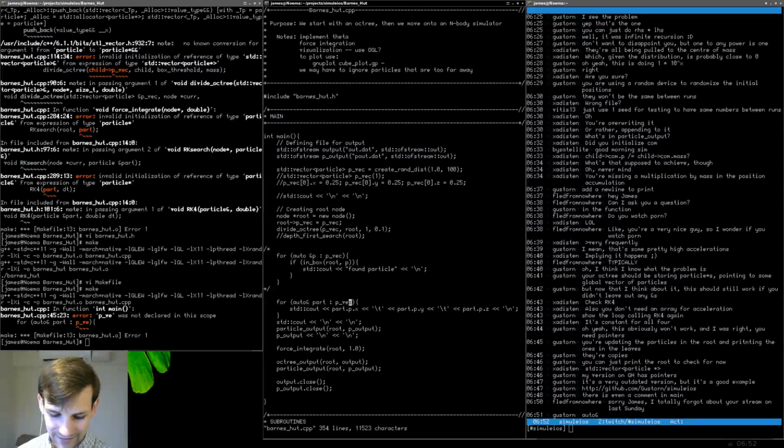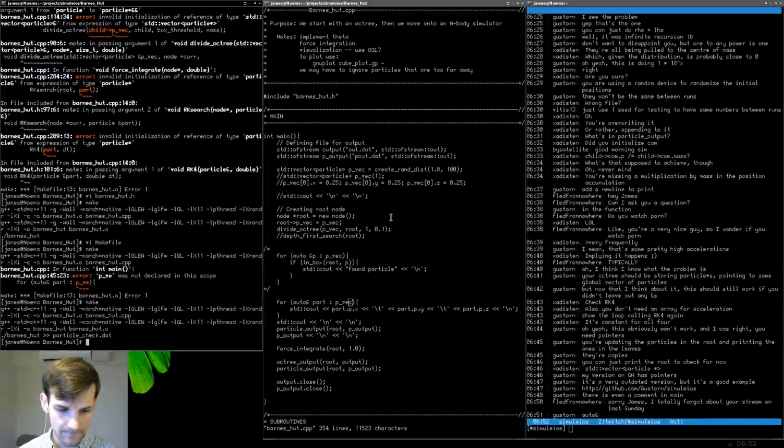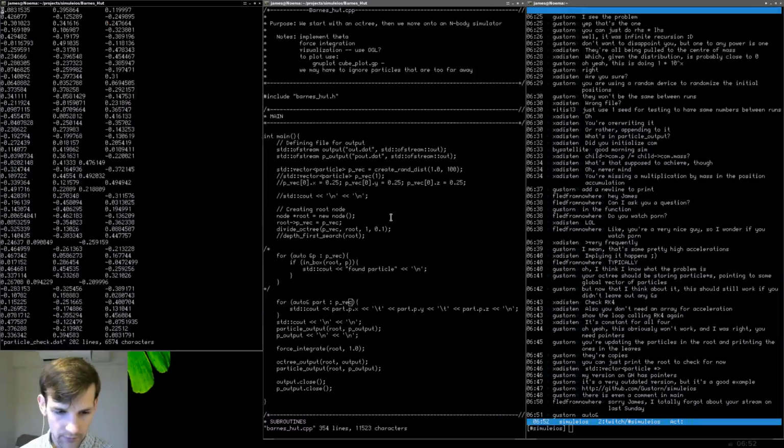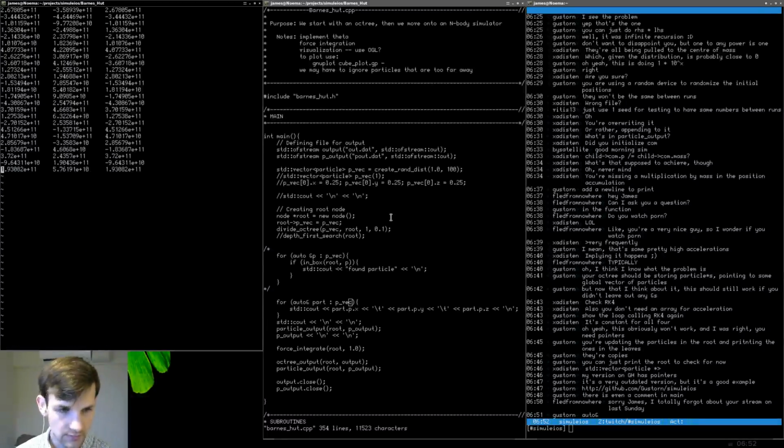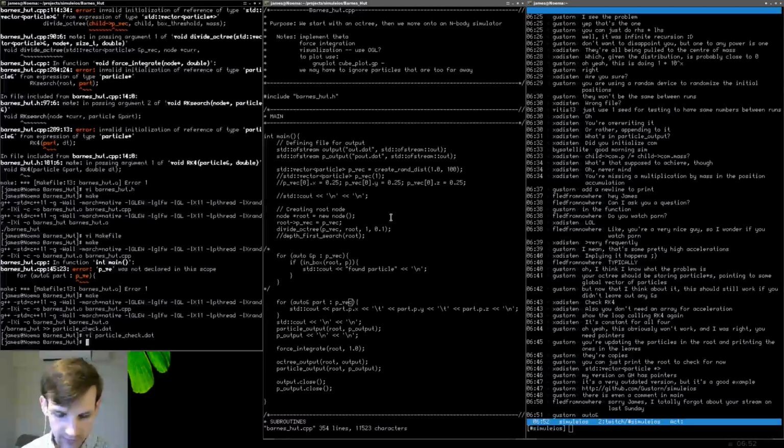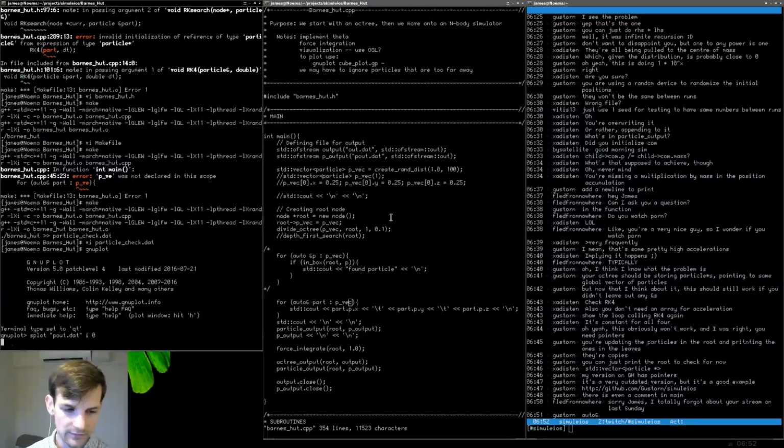One second, adding a scene there. Make. Okay, let me check particle check.dat. Well, they clearly changed in position. You're gonna love this. So let's go into new plot. Let's go into splot I0.